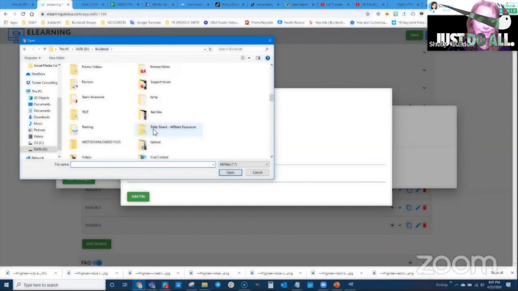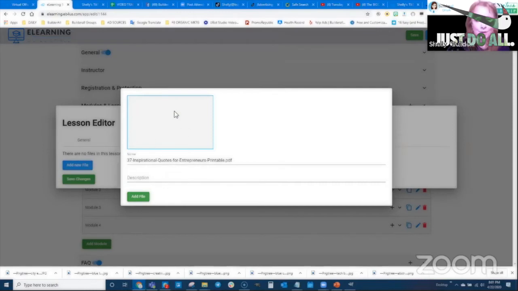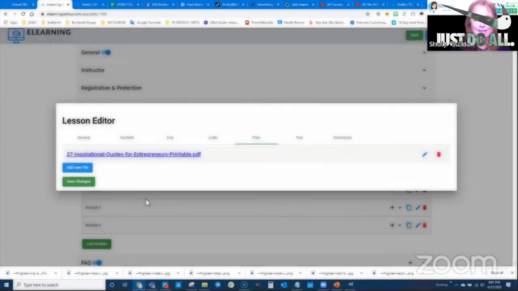All right, so click and drag and Builderall. And let's see, vacation voucher. There we go, 37 inspirational quotes. That's pretty good. So there's the document, the name of it, description, inspirational quotes for entrepreneurs. There we go. And then I can click add file. And now there's actually a file associated with that lesson as well.